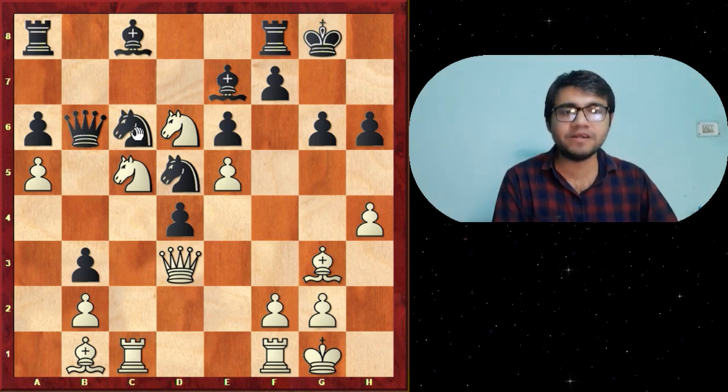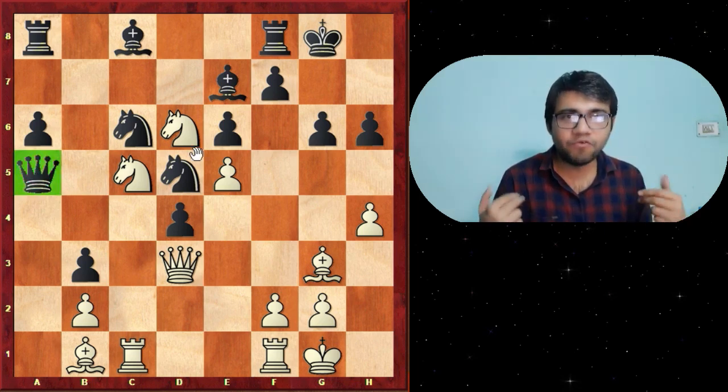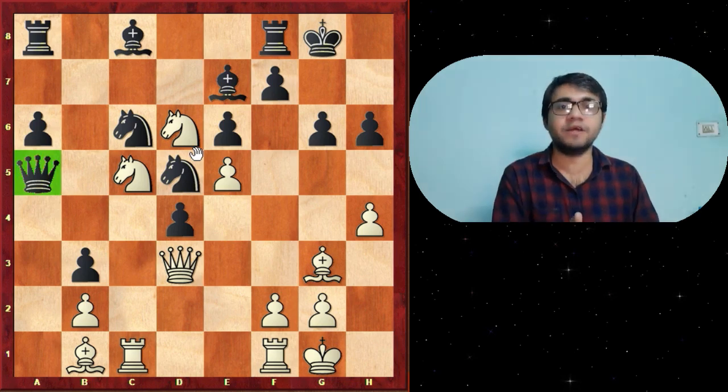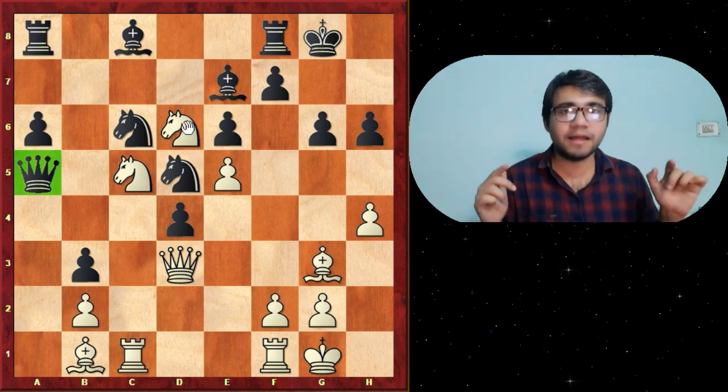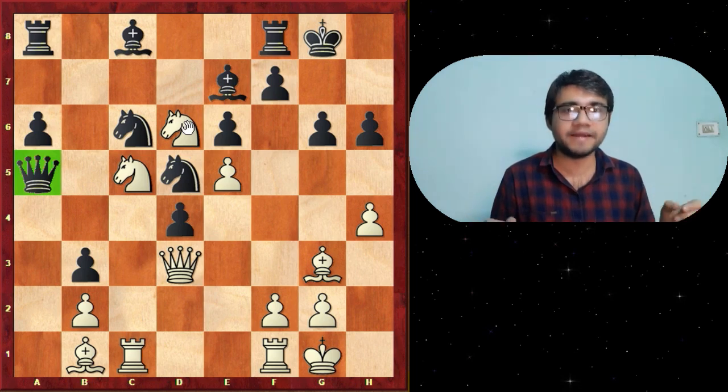Now black can either take with the knight or black can take with the queen. Okay, and now the point is black's queen is on the queen side and we can focus on the king side so that we can have local superiority on the king side. And now comes the killer blow. All of the pieces have been improved and it is time to deliver a killer blow.